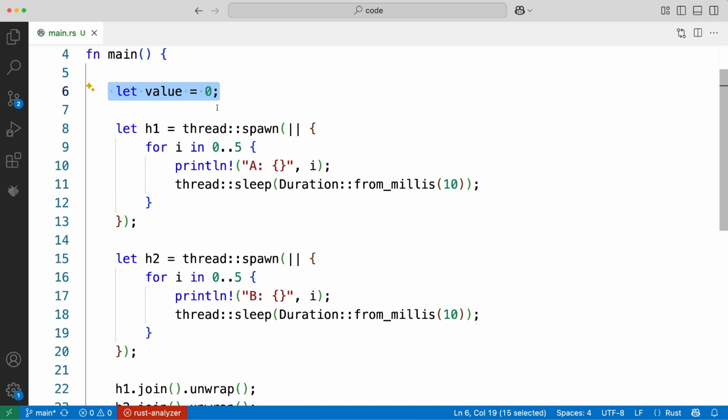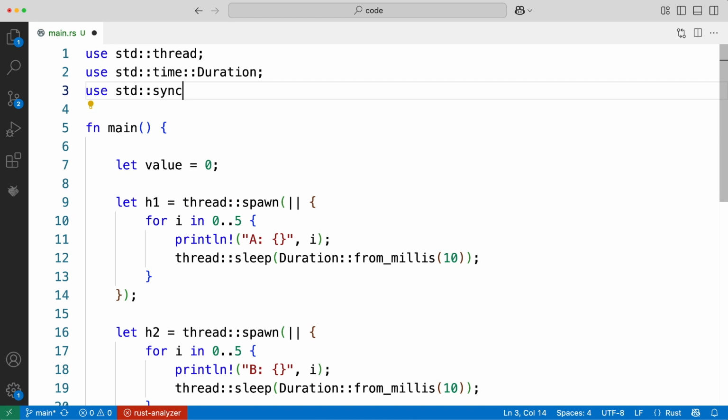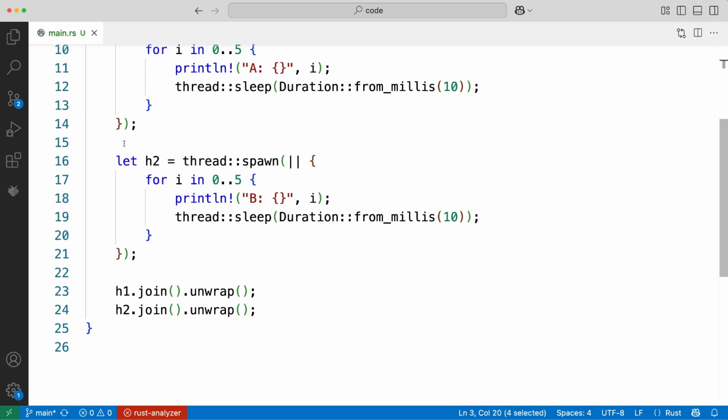But we can communicate between threads using a message system. So what we need up here is use std::sync::mpsc. This stands for multiple producer, single consumer. So the idea is if you use this, you can have multiple threads producing values and sending them into a channel, a kind of data channel. And you can have a single consumer that then reads the data from that channel. So we'll take a look at an example of that.